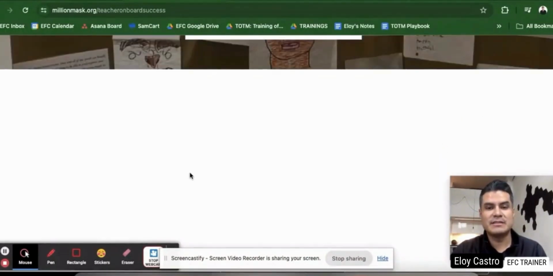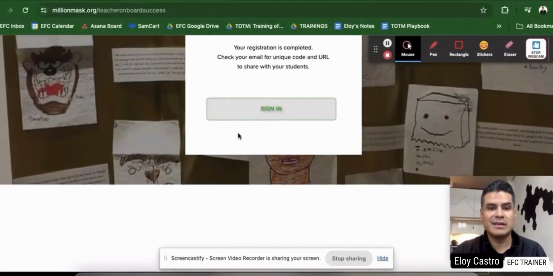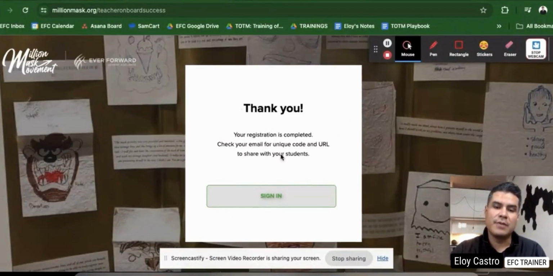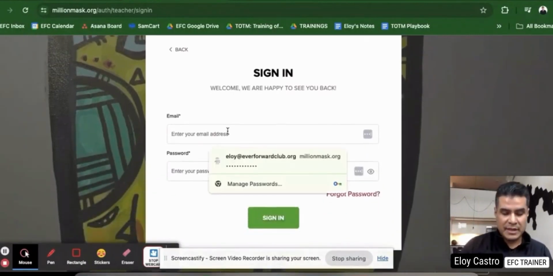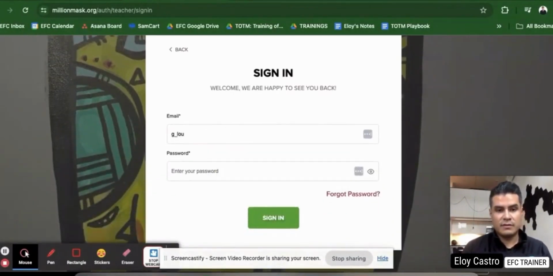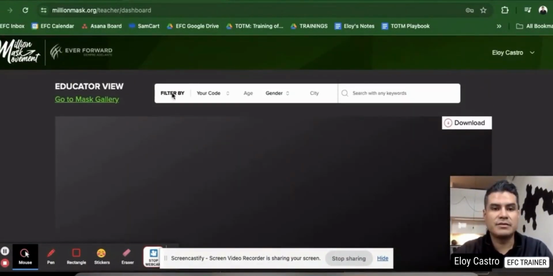Then you'll be taken to this other page where you'll have an opportunity to sign in. You'll get a thank you message here, and then what you'll be prompted to do is click sign in, and then you'll use the information you entered in the previous form to register. Use the email and password you created. You'll enter it here. Once you sign in, this is where you will see your dashboard. You'll see different things here.